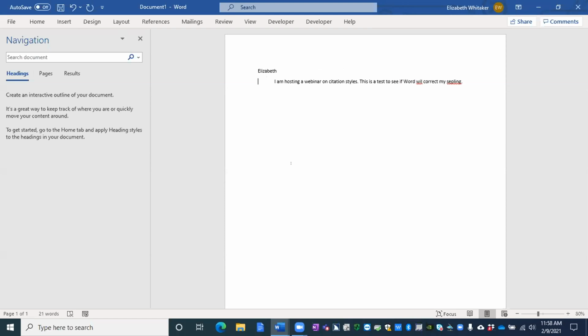Now, let's see if my tab stopped. Elizabeth, I am hosting a web home. Blank. Tab. It did. Okay. And it tells you, see, I can right arrow. Blank. Tab. Tab. Left arrow. And it tells me tab. Okay. Elizabeth. So let's say I want to center or bold or italicize or underline.